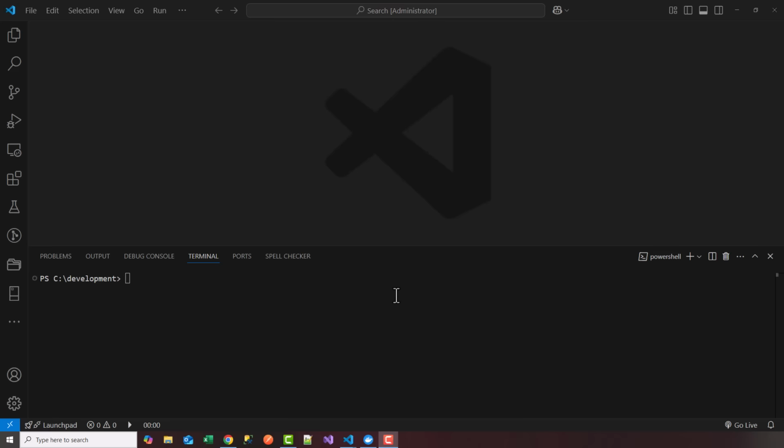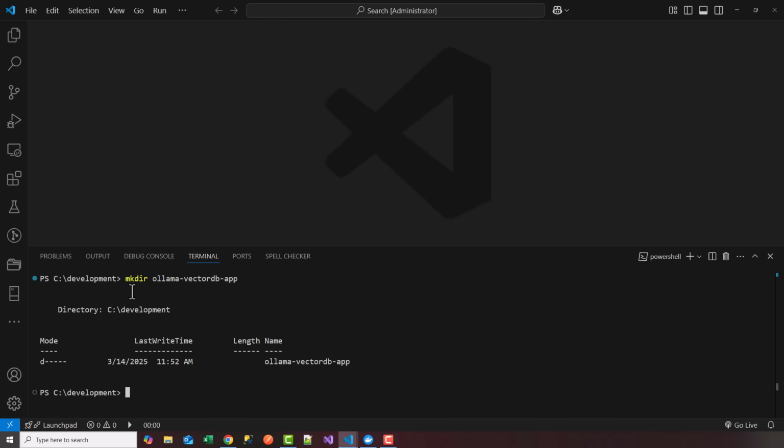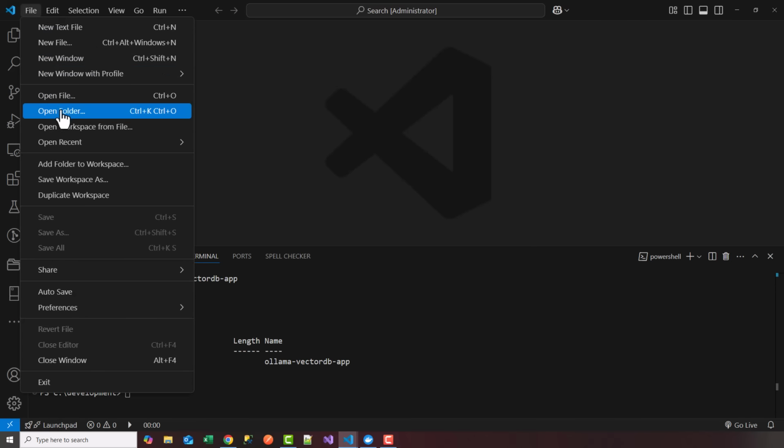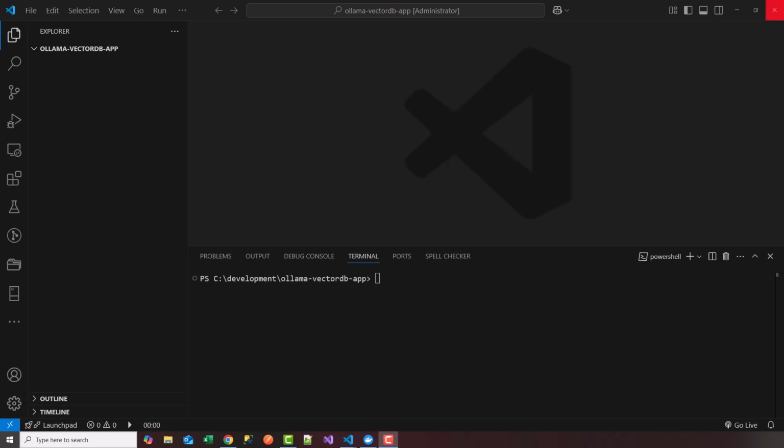So the very first step, you're going to want to create a new directory for our work. You can open up Visual Studio Code, choose C:\development. I'm going to create a directory and we'll name that Ollama VectorDB app. Okay, and hit enter. So it created that folder. So now we're going to head over. You can open file, open folder to that same location. Okay, now that that folder's open, you can head over to C:\development Ollama VectorDB app, and let's get started.